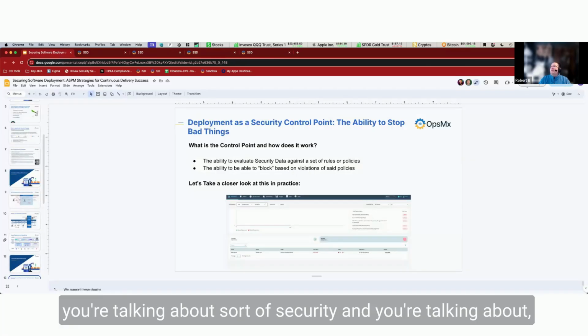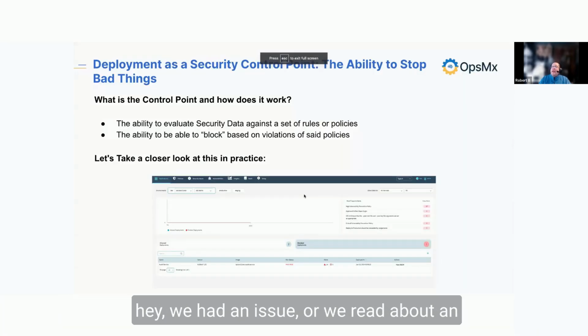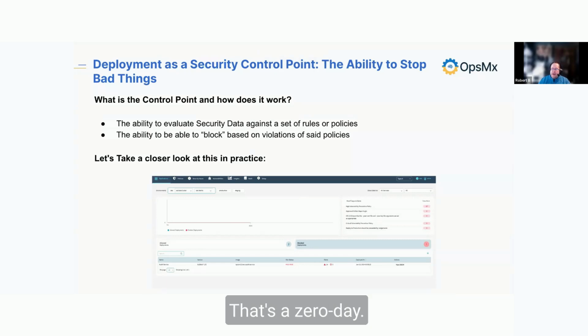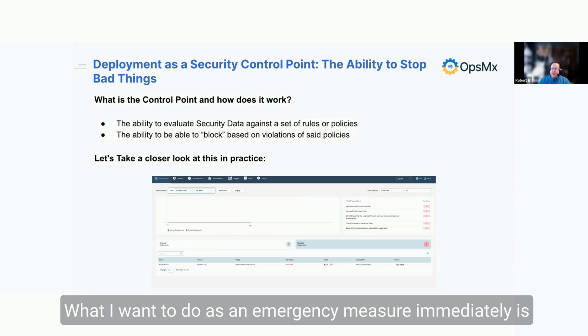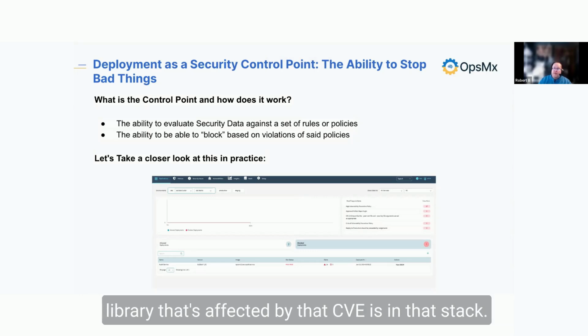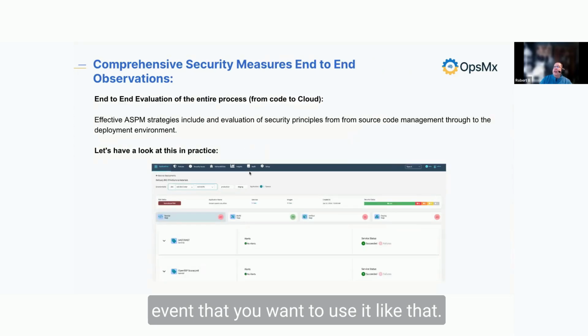When you're talking about security, and you're talking about, hey, we had an issue, or we read about an issue, or we heard about a problem, right? You might want to use this to say, hey, look, I know that there's a CVE in there that's a 0-day. What I want to do as an emergency measure immediately is go in and block any deployments where that CVE, or the library that's affected by that CVE, is in that stack. So this acts as that perfect circuit breaker, in the event that you want to use it like that.